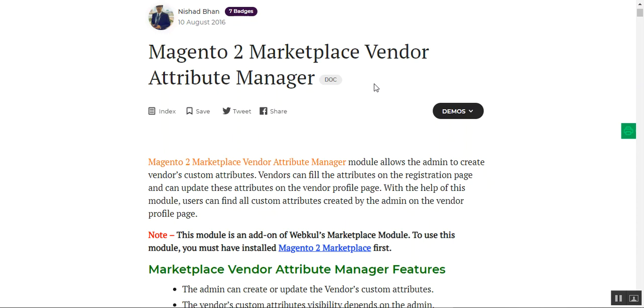the marketplace vendors. And apart from that, we'll also be showing you the admin backend flow, wherein we'll be showing you how the admin can set up the Magento 2 multi-vendor marketplace vendor attribute manager by Webkul, and the other sections as well for the sellers. So first of all, let's go to the web store front end and let's see what different custom attributes are visible to the marketplace sellers at the time of registration.